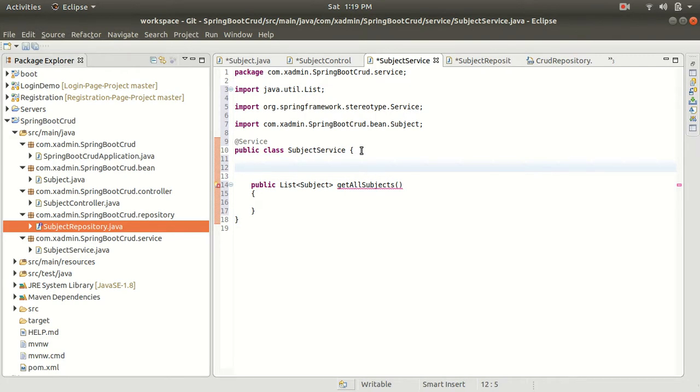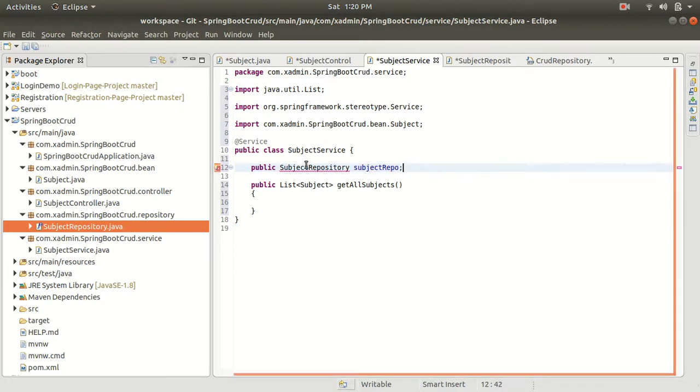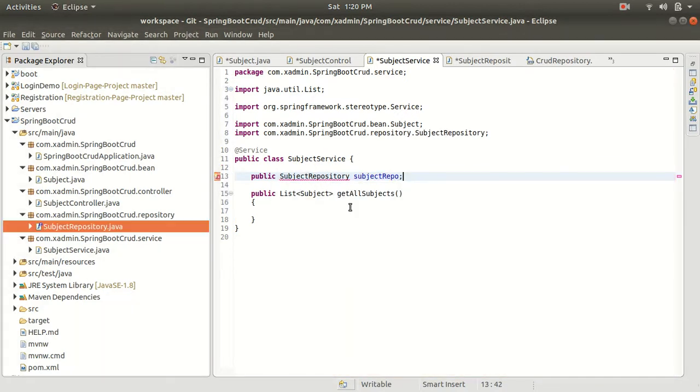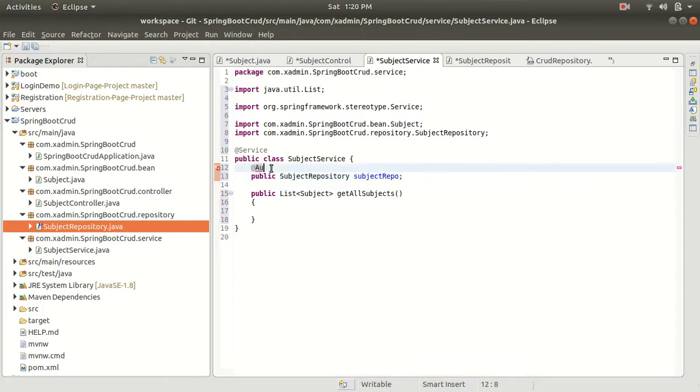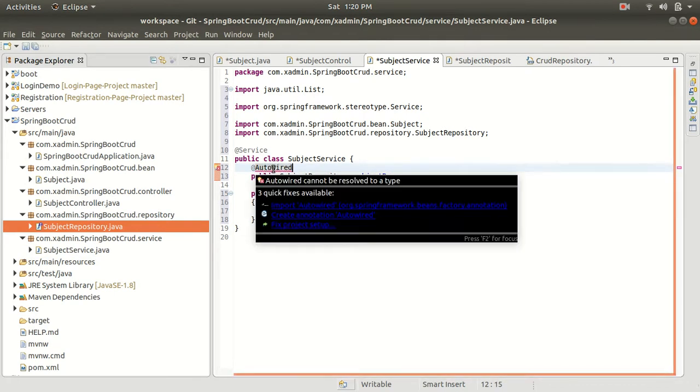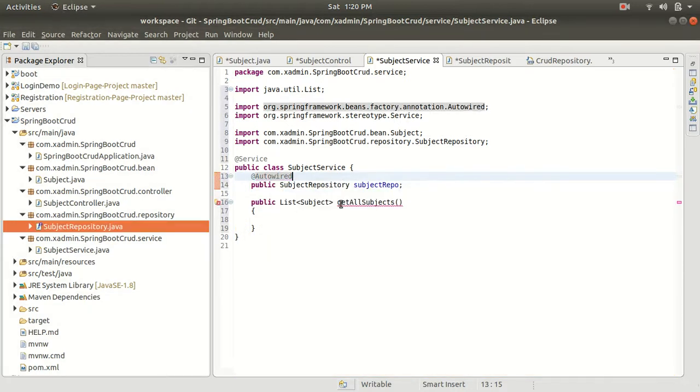So let's create a reference variable of the subject repository interface. Let's name it subject repo. So we have to import this from the repository package. All right, and now guys, we have to annotate it with the @Autowired annotation. So import this from the Spring Bean annotation package.